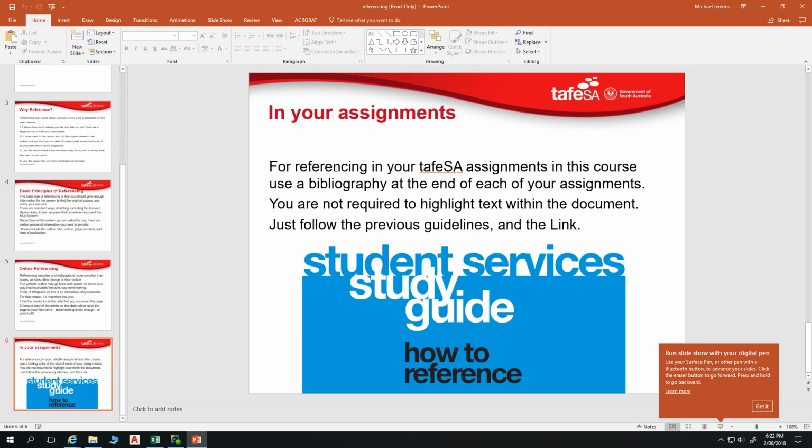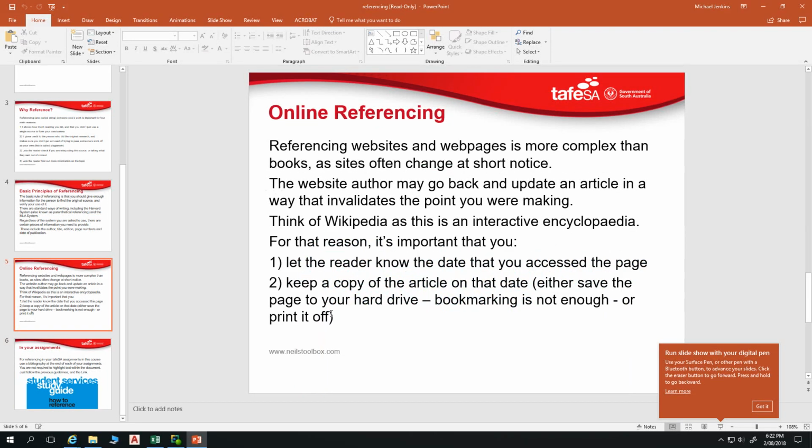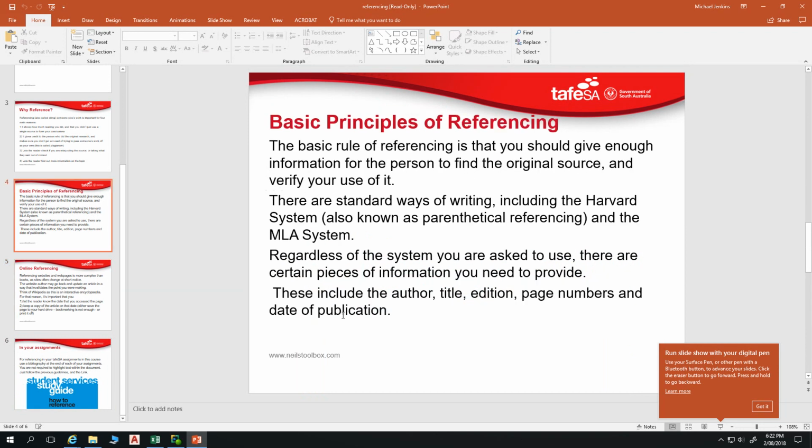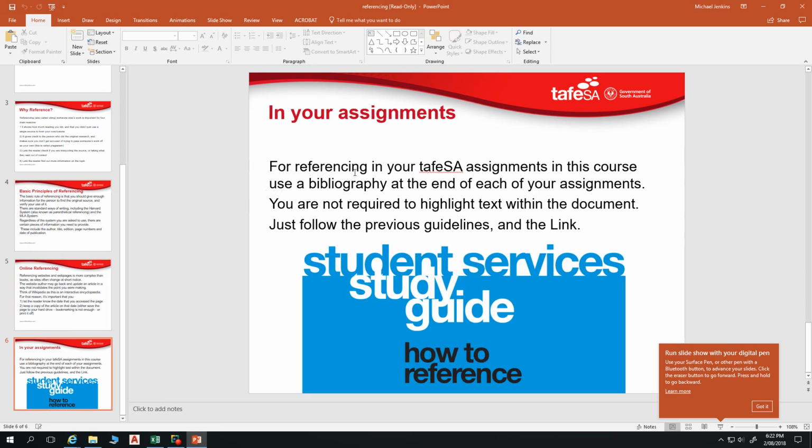So for referencing in your essay assignments in this course, use a bibliography at the end of your assignments. You are not required to highlight text within the document, just follow the previous guidelines and the link. So we're keeping information on our URLs, keeping basic information: the author, title, edition, page numbers, and date of publication for printed sources, and showing that as a bibliography at the end of our assignments.